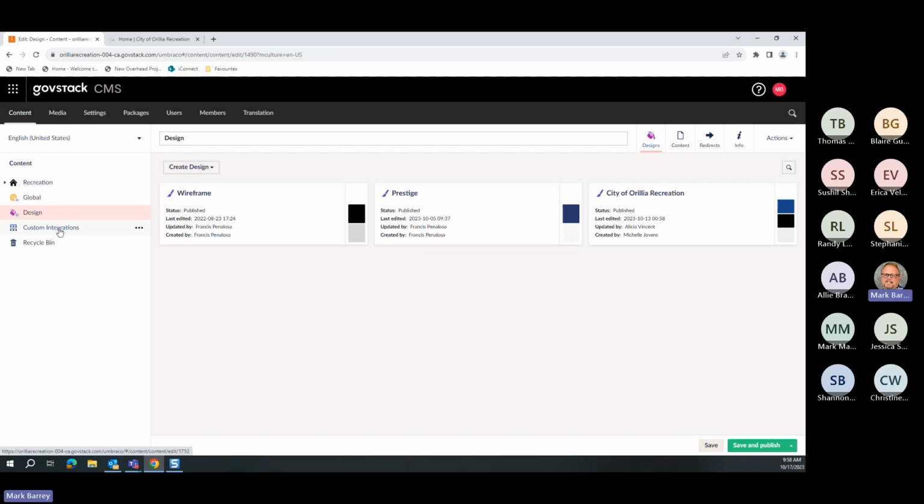Then we have custom integration. So you'll see this, but you won't actually be able to do anything with it, or you shouldn't do anything with it if you can get in. This is just custom pieces that we've added into here that just work. So there's no need to go in here and actually work with anything, if it is even visible to you. And then we have a recycle bin.